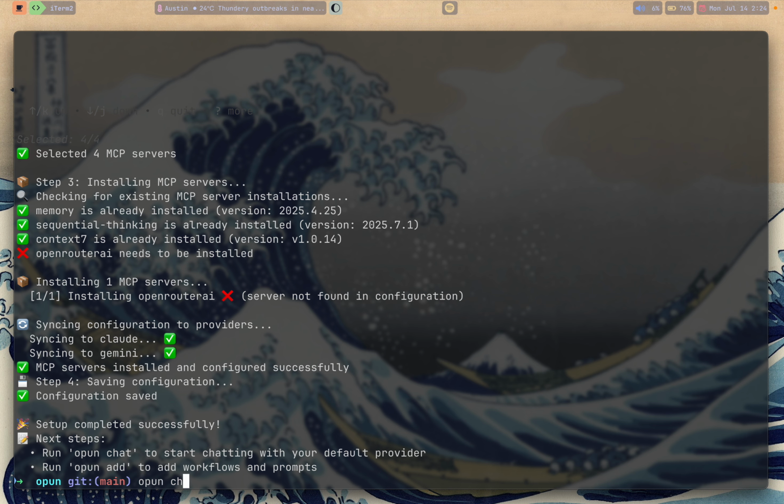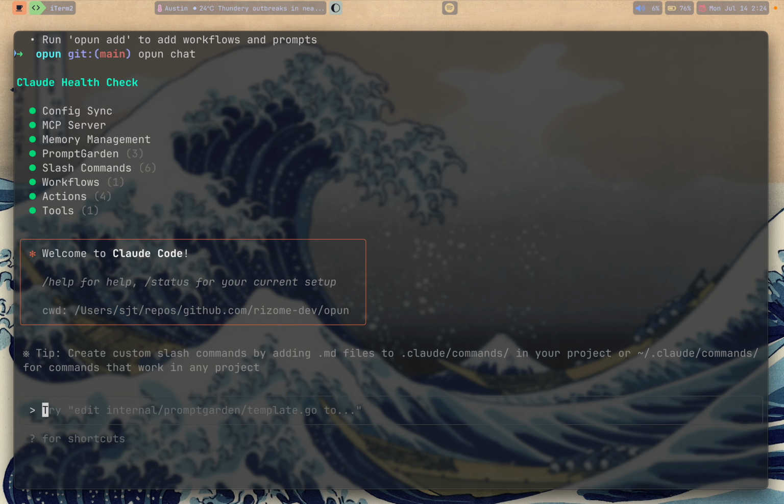So the basic command is open chat. That just opens up a chat in your default provider with your synchronized configuration. That is the main component of Open, your synchronized configuration. But the main reason why you should try Open is our sequential workflow orchestration.